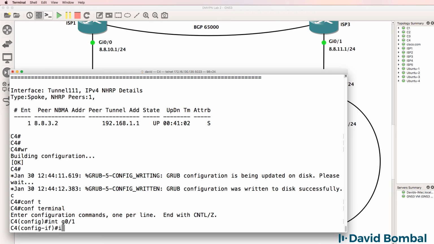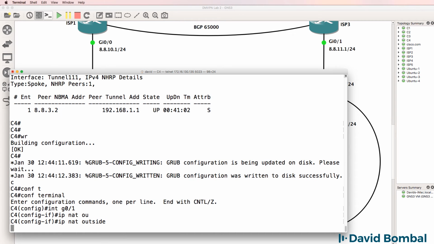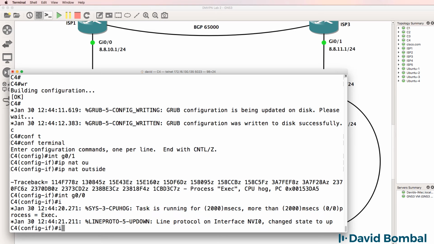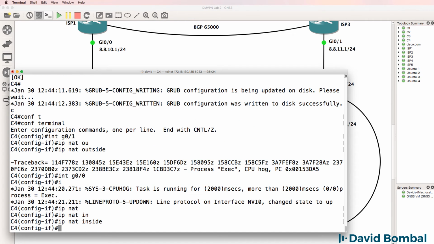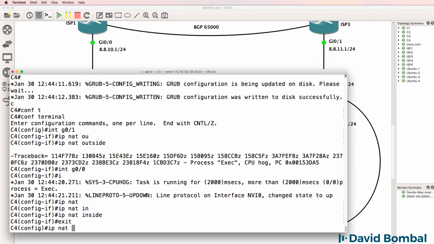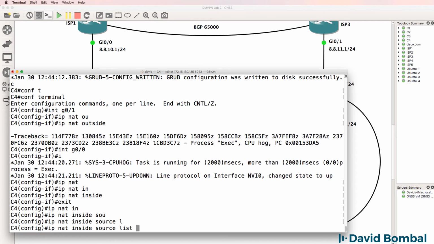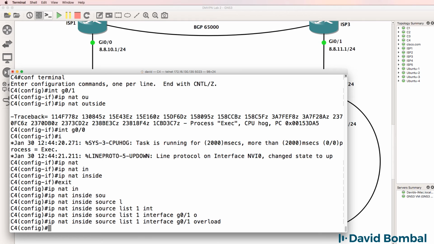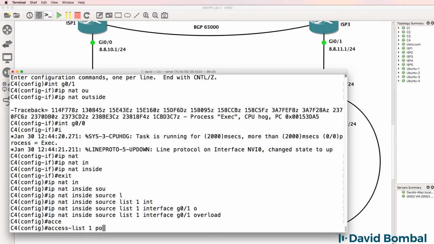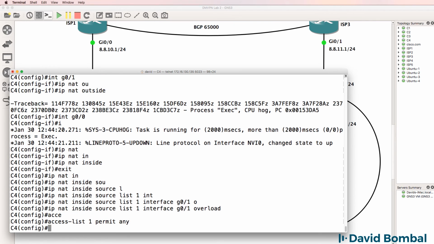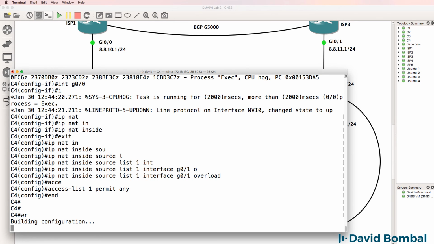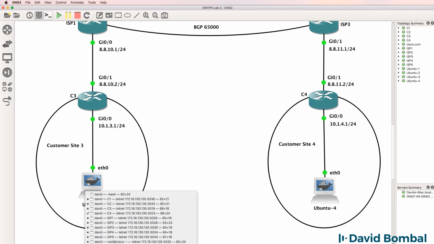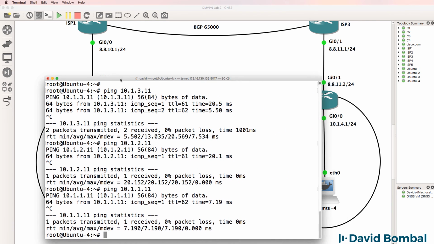Interface gigabit 0/1, ip nat outside. Interface gigabit 0/0, ip nat inside. ip nat inside source list 1 interface gigabit 0/1 overload. Access list 1 permit any. Let's check on Ubuntu 4 that things are working right.